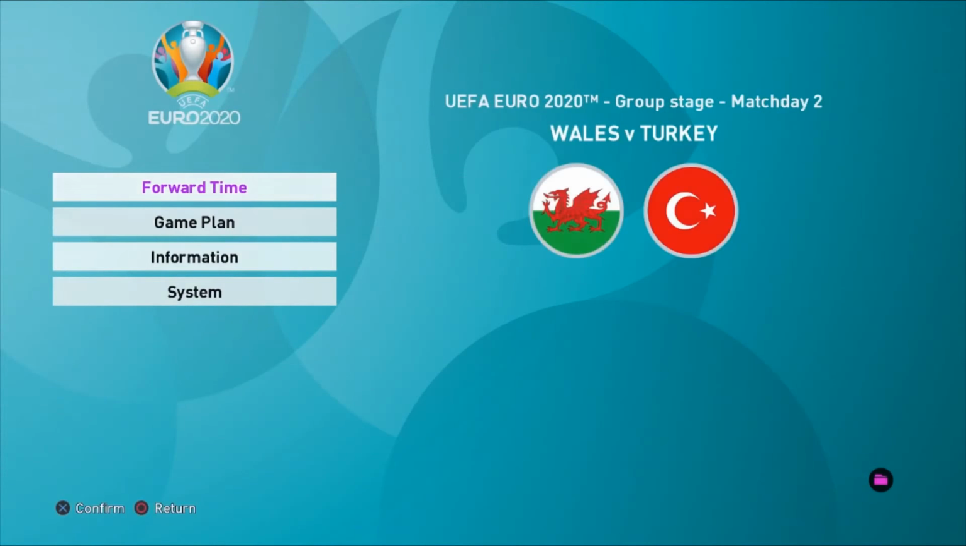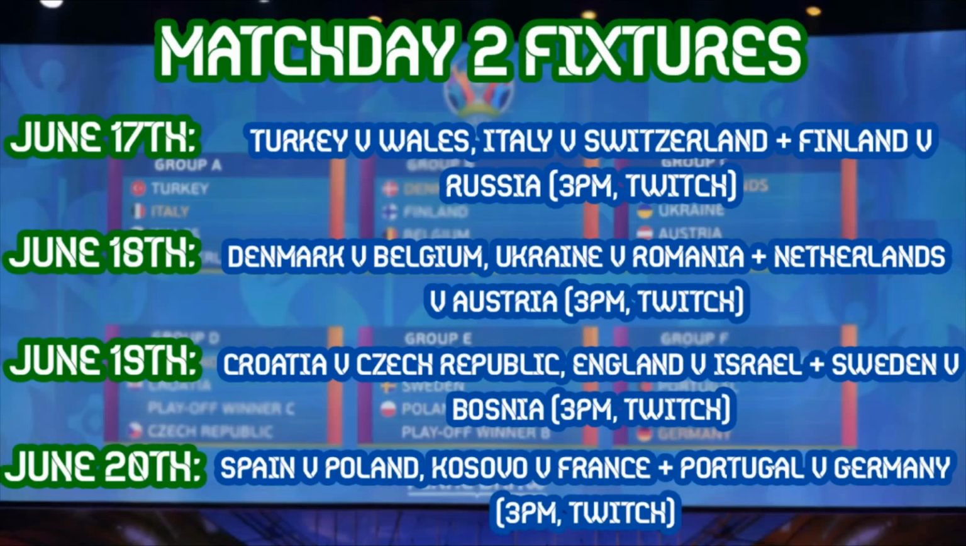So we move on to match day 2, which will be starting tomorrow. As you can see, the fixtures that we'll be doing on tomorrow's stream: we have Turkey versus Wales, Italy versus Switzerland for Group A, and Finland versus Russia starts off Group B. We will be live at 3 PM UK time tomorrow on Twitch TV. Then June the 18th, we have Denmark versus Belgium, Ukraine versus Romania, and the Netherlands face Austria. That is 3 PM UK time on Twitch, of course. All the games are going to be on Twitch at 3 PM UK time through the group stages.